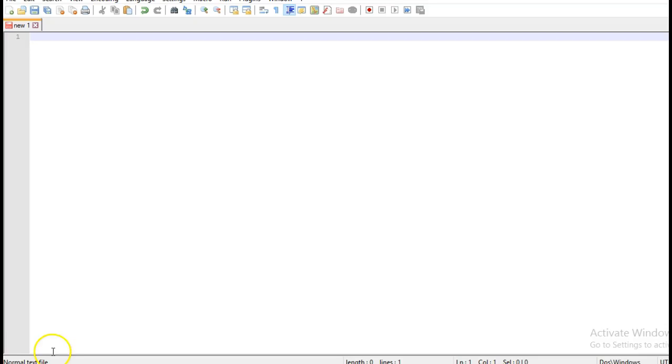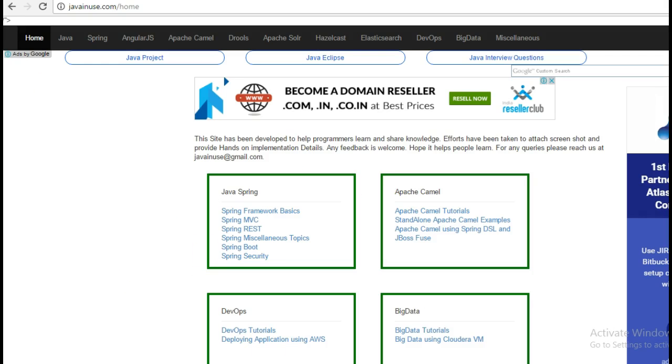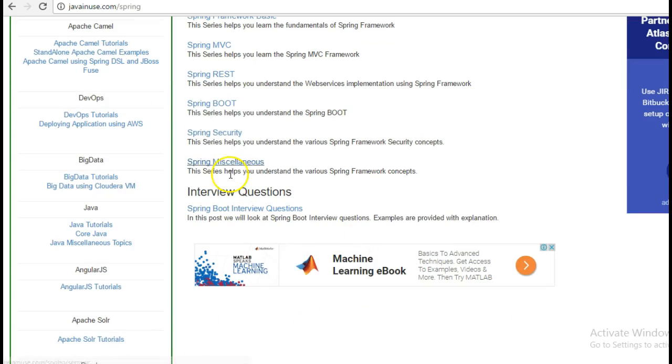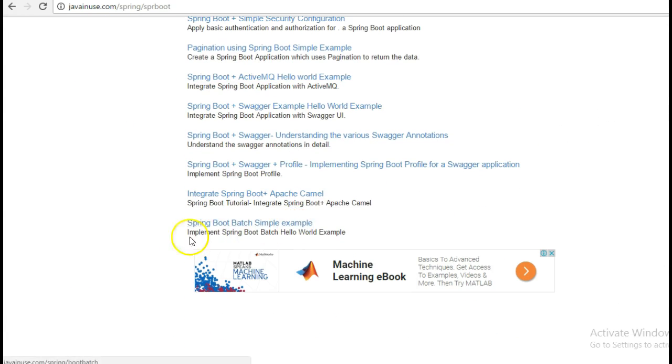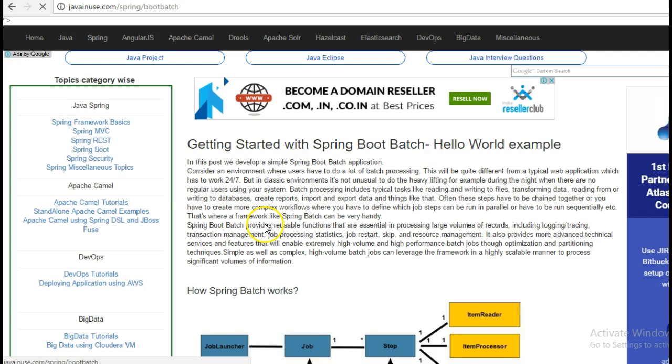Hi friends, in this tutorial we'll integrate Spring Boot with Spring Batch. For this I'm going to take reference of my website javainews.com. So go to the Spring section. In Spring Boot, this is the tutorial where we are going to implement a Spring Boot Batch simple example.